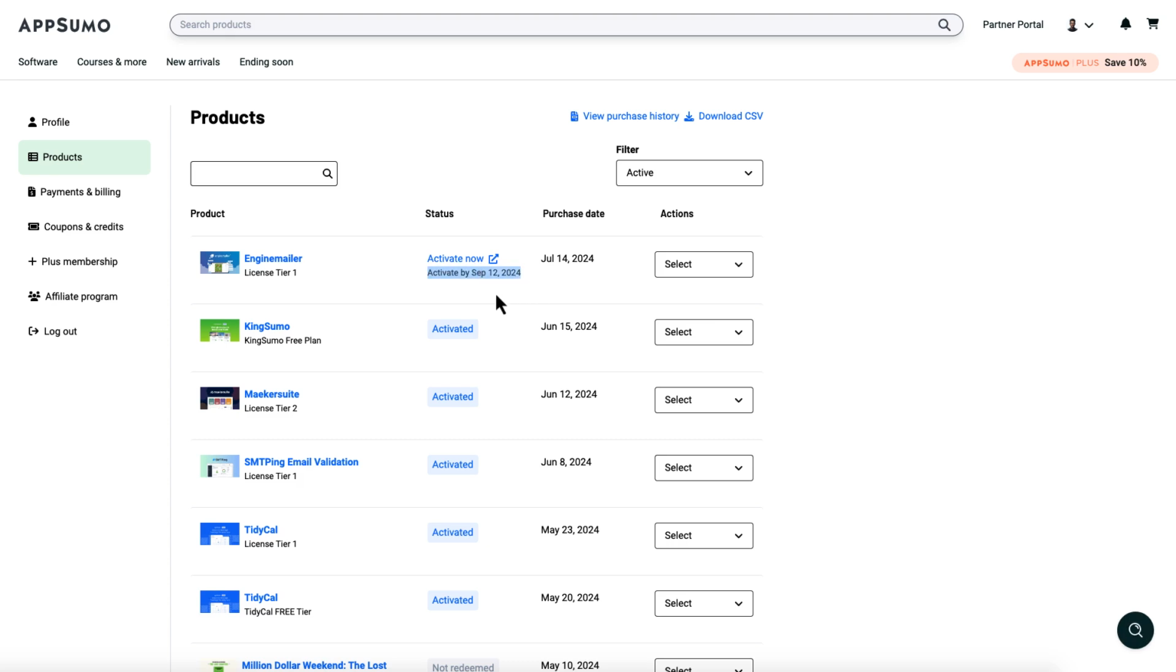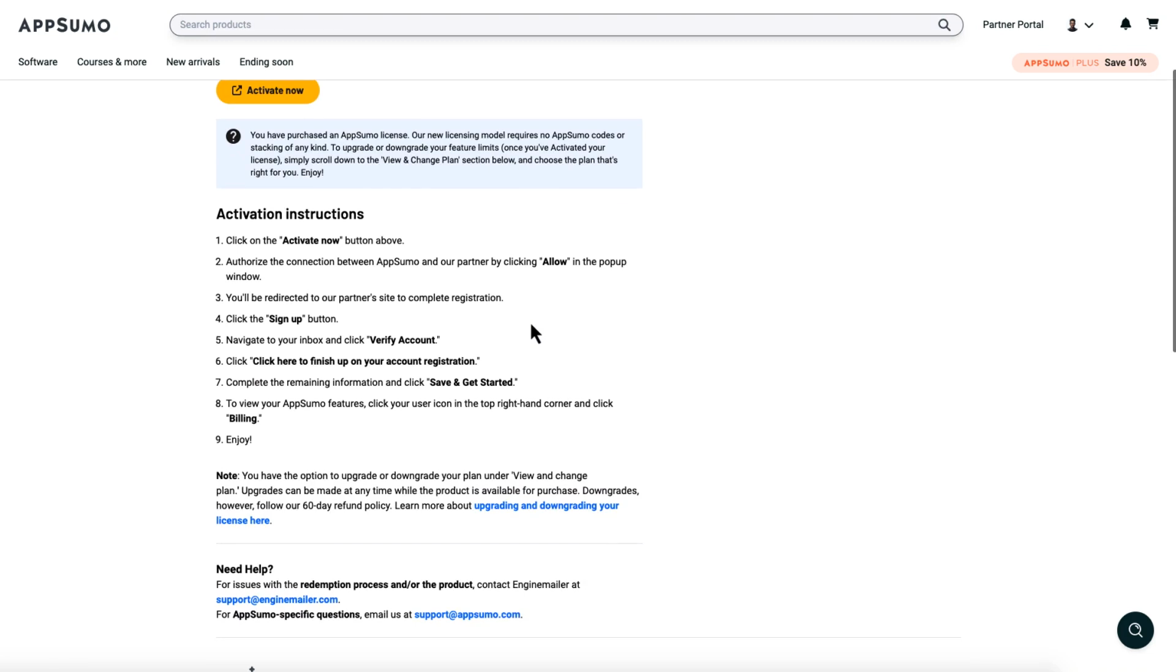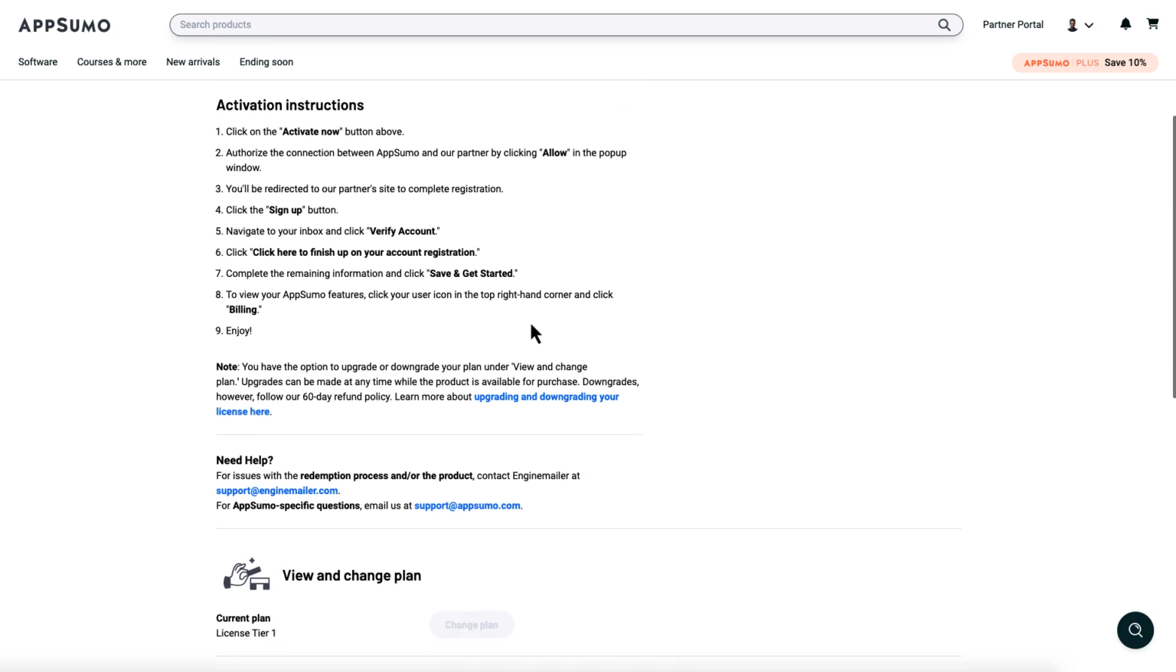Take note that there is a drop-dead date to make sure that you activate your license code, or it will expire. So we'll go ahead and click the Activate Now button. That'll take you over to the activation page. You'll see some details here about how to do the activation. Here you can see: click the Activate Now button above.